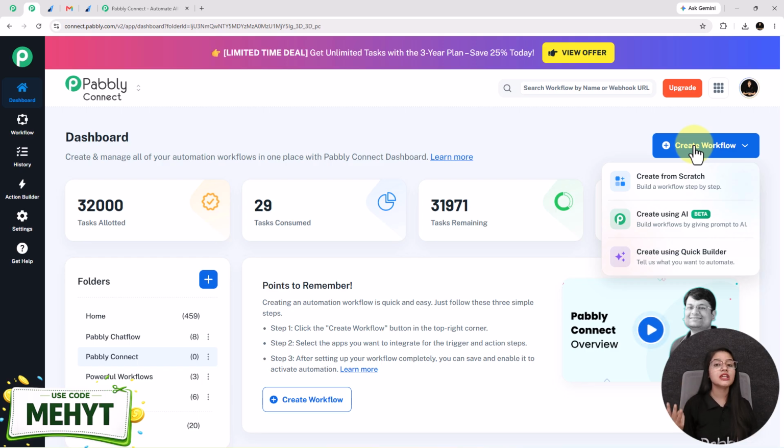So there are three ways to create a workflow by using Pabbly Connect. The first one is create from scratch, the second one is create using AI, and the third one is create using Quick Builder. All of these are good, but in this tutorial, I'm going to create a workflow by using Quick Builder because it is the fastest and the smartest way.